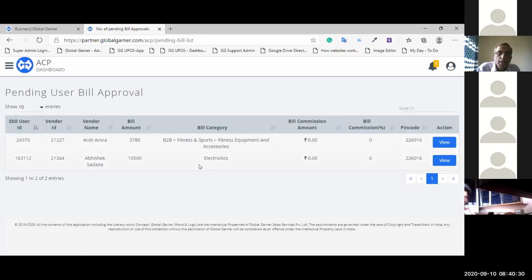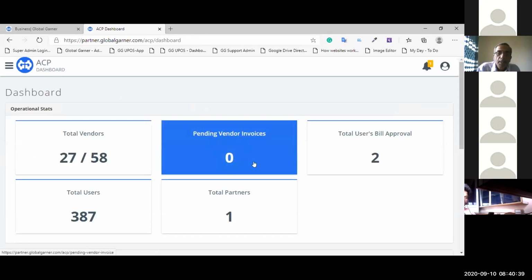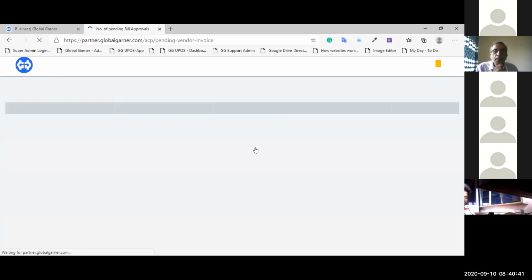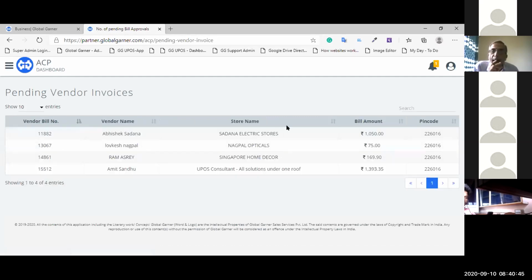Now once the vendor has approved these bills, he has to pay the commission. If any commission is pending on his end, it will be visible in here. So you just need to click on this. Now you can see that these commissions are pending from these vendors. So as an ACP, it's your responsibility to call all these vendors and ask them to pay the pending commission, right? So every piece of information related to your PIN code and your vendors is available to you.